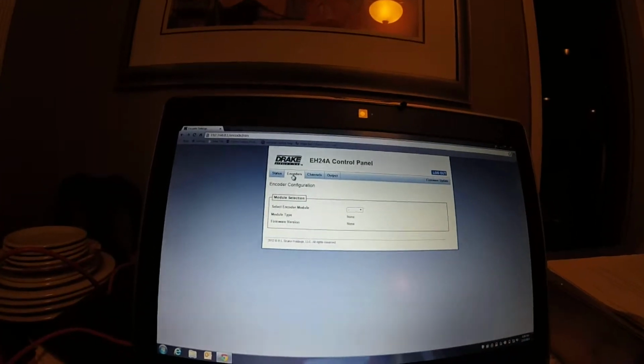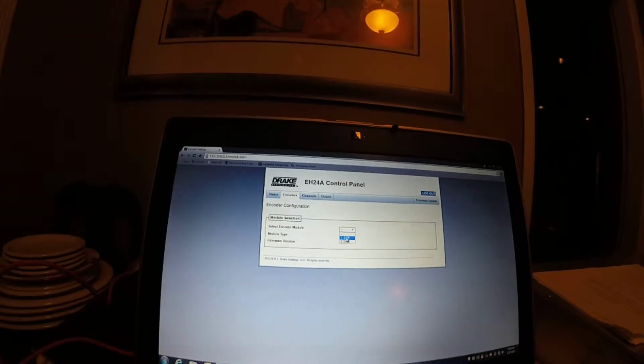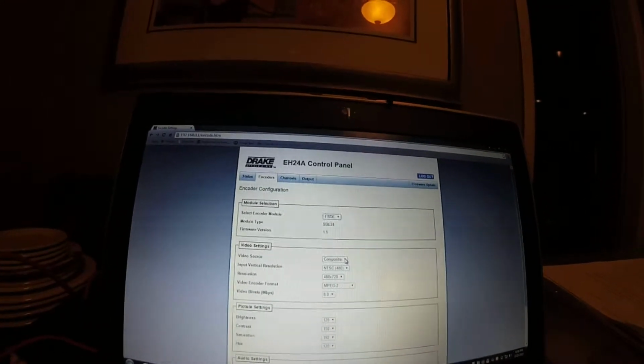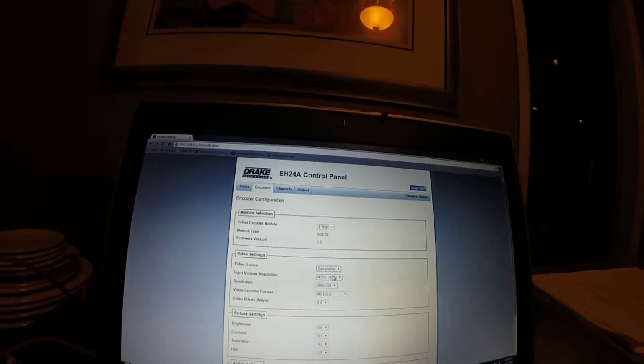Now there are certain tabs on here: the status, encoders, channel, and output. Let's start with encoders. Select encoder module. We will use the 1 SDE, first encoder, because we're only using one in the back of this Drake model. Your video source will be a composite input. You can either use composite or S-video. I recommend using the composite.